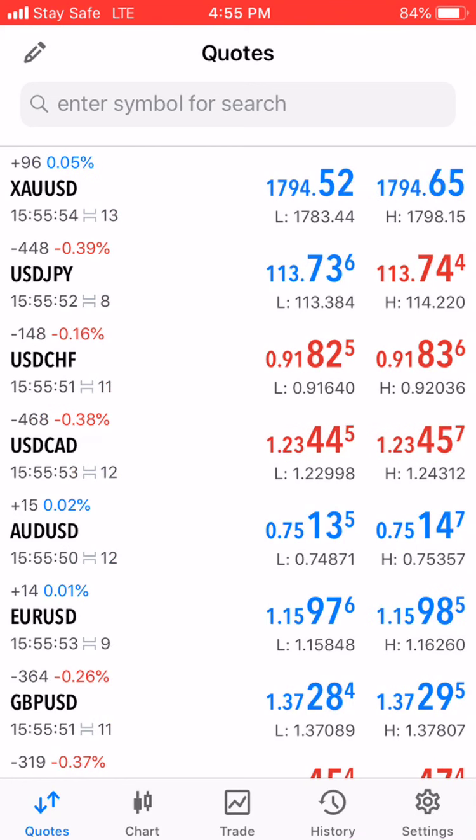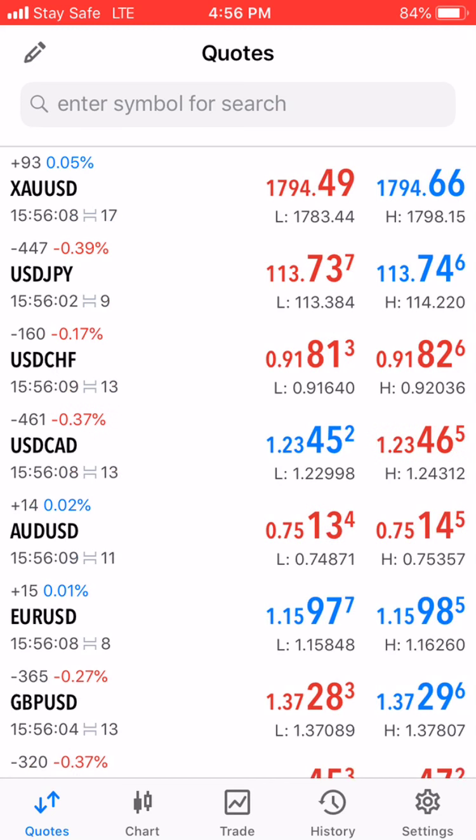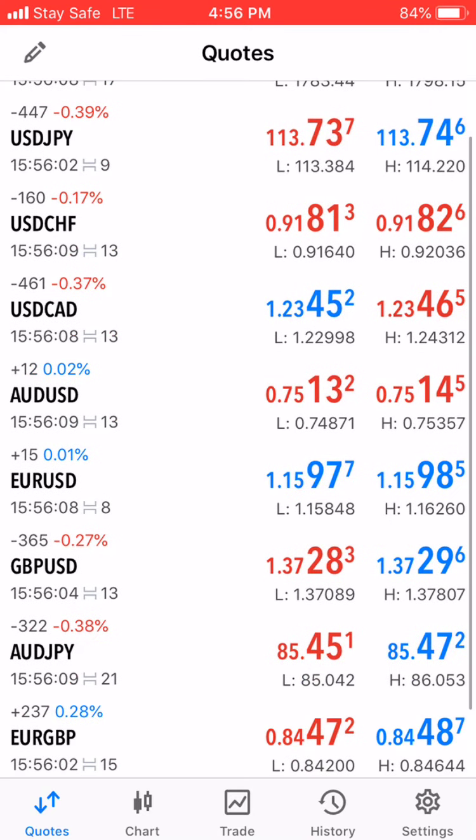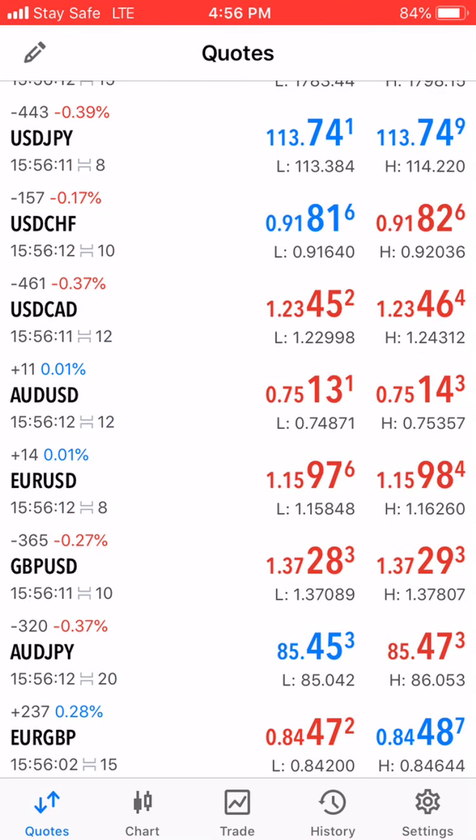So this is the MT5 application. I believe by now every one of you has downloaded yours. If you have not downloaded it, go to your Apple Store or your Play Store and download the MT5 application. Once you download it, it's going to bring you here straight.